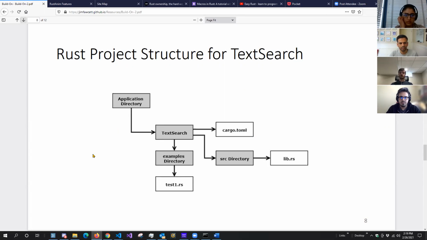This is a classic structure for Rust. There's some application, and it wants to build, so this is a structure to build a library. And so this is my text search. I'm going to build a text search library. The library code resides in a source directory, and I can use the services of the library by anything that I put in this examples directory. So I can have 3 or 4 different tests and demonstrations of my library code by just putting different files in here, and they all can have mains.